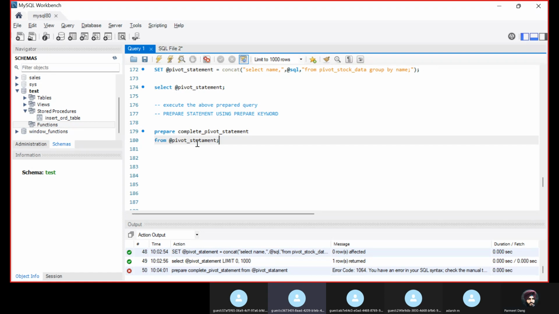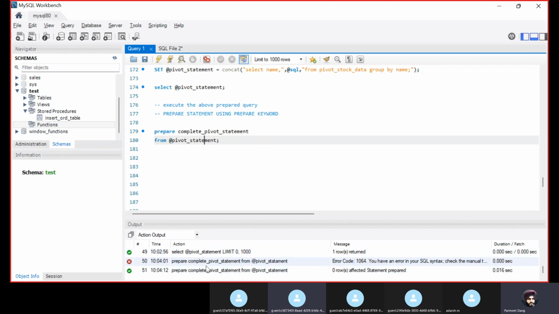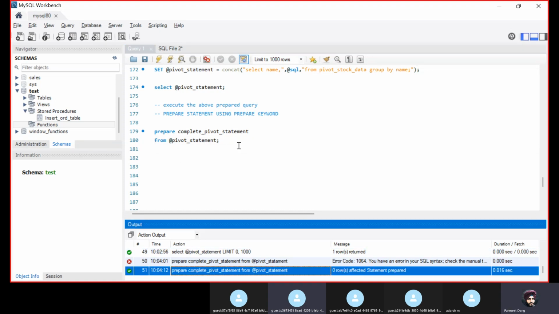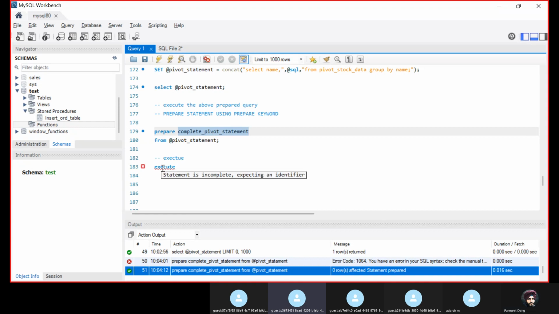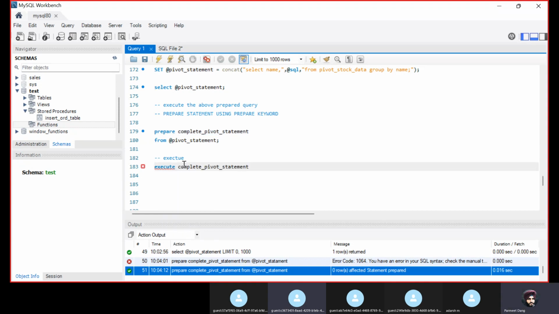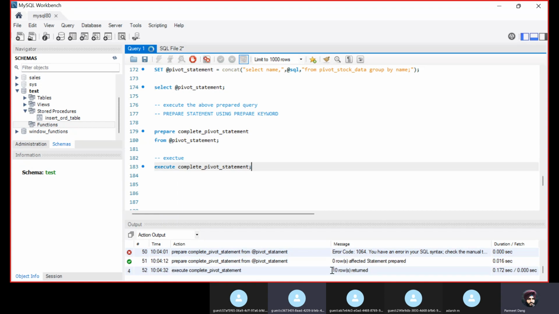Statement spelling is wrong. Okay, so see, we have prepared this statement. Now let us execute the query. How to execute? Using the execute keyword. Execute complete pivot statement. So see, this query is running.